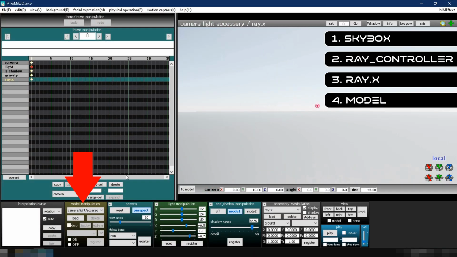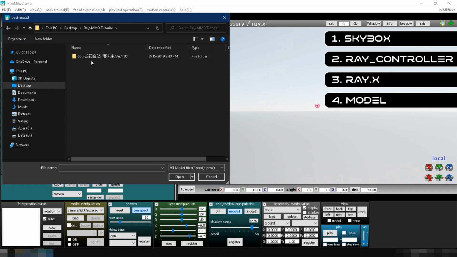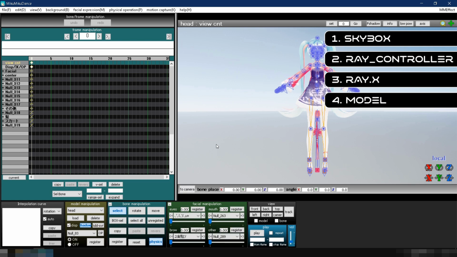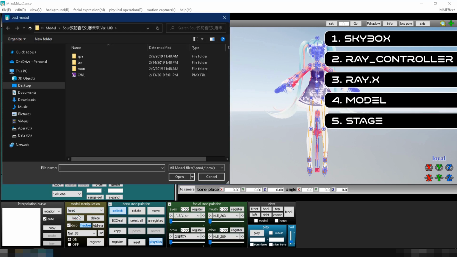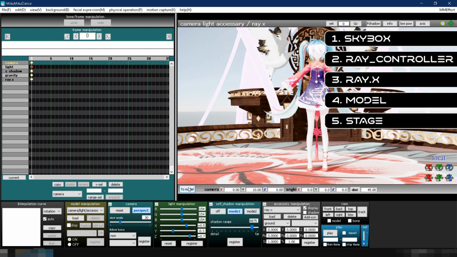Next, load the model by going to Model Manipulation, click Load, navigate to your Models folder, and select the PMX file. Lastly, load the stage that we are going to use by following the same steps that you did to load the model. Click to Camera to see how it looks.